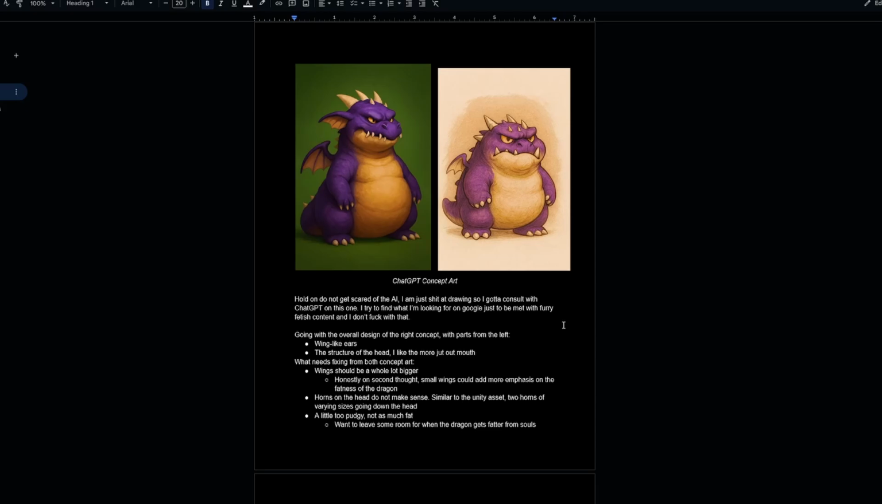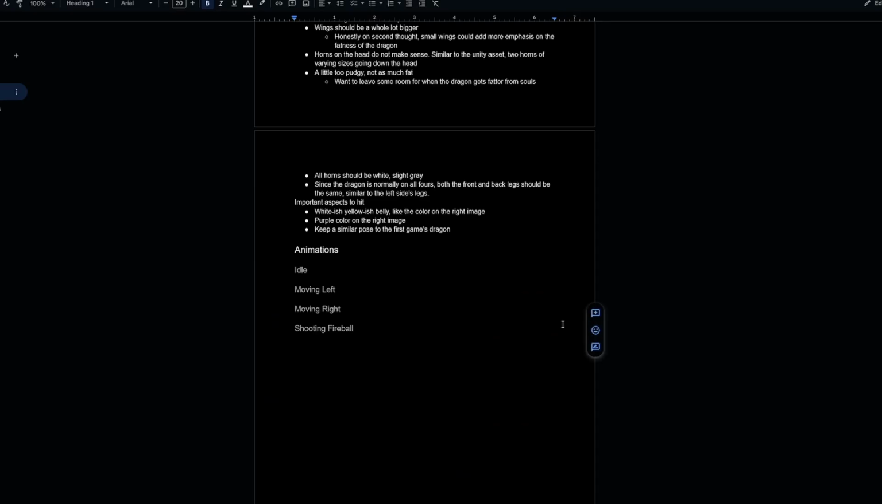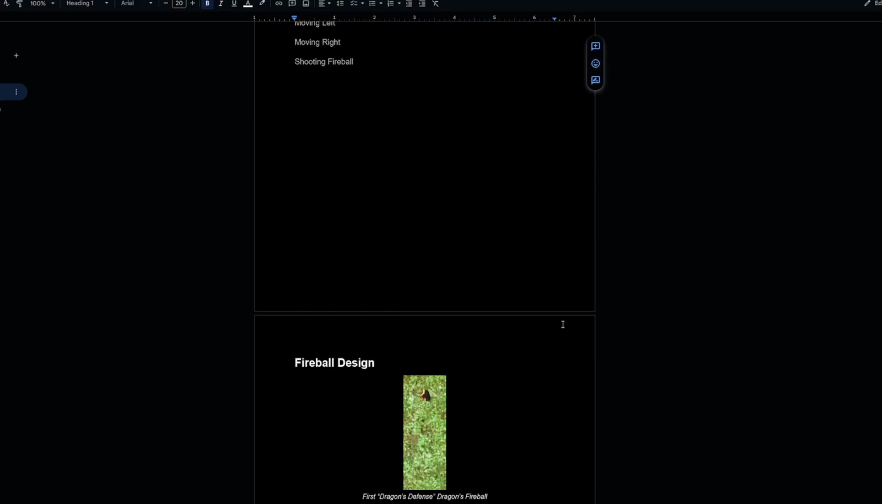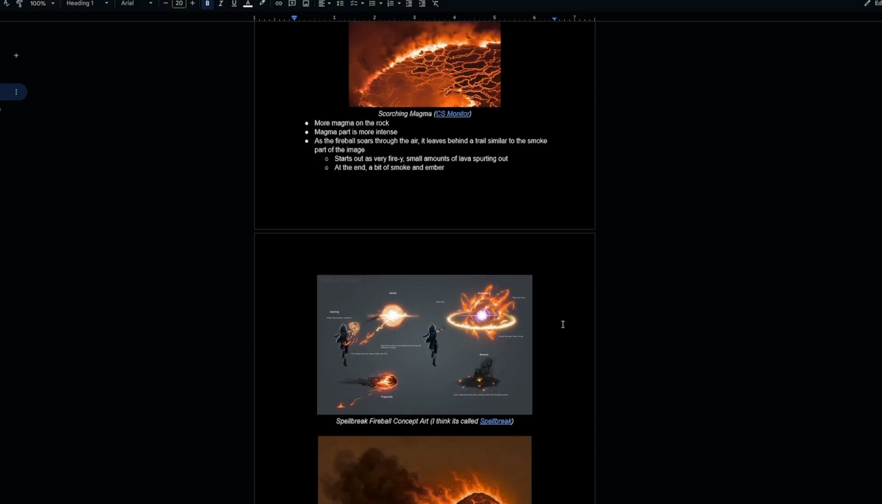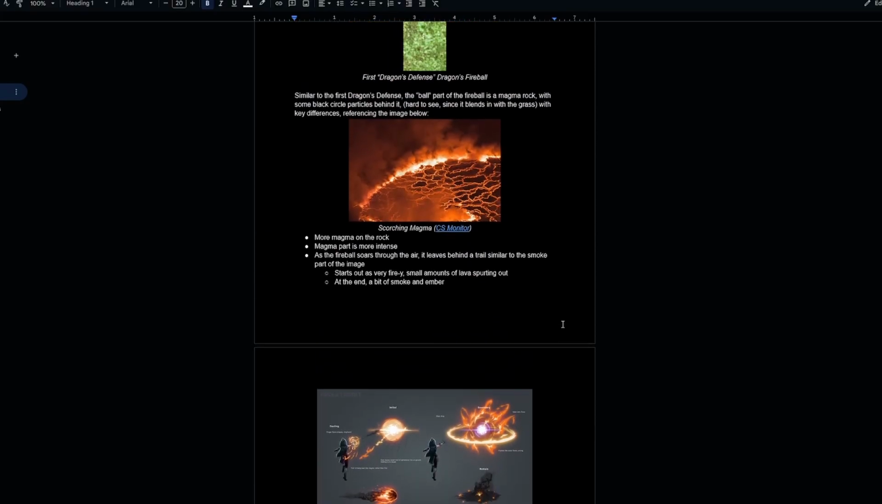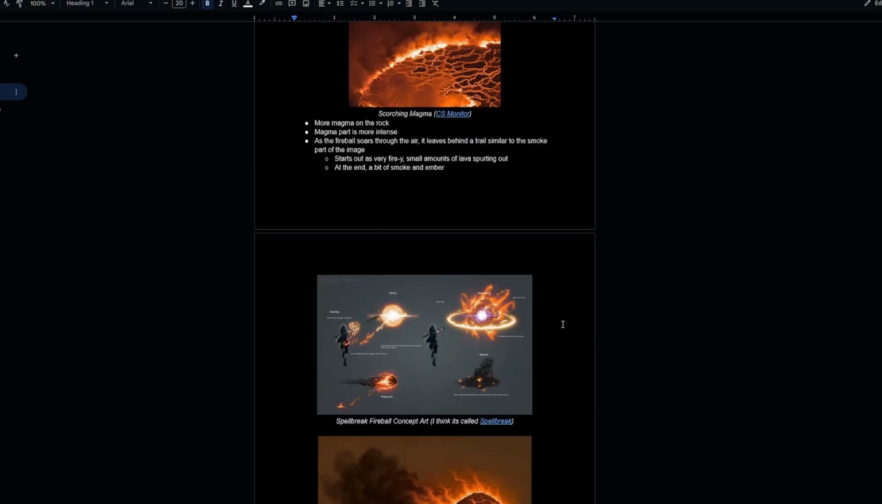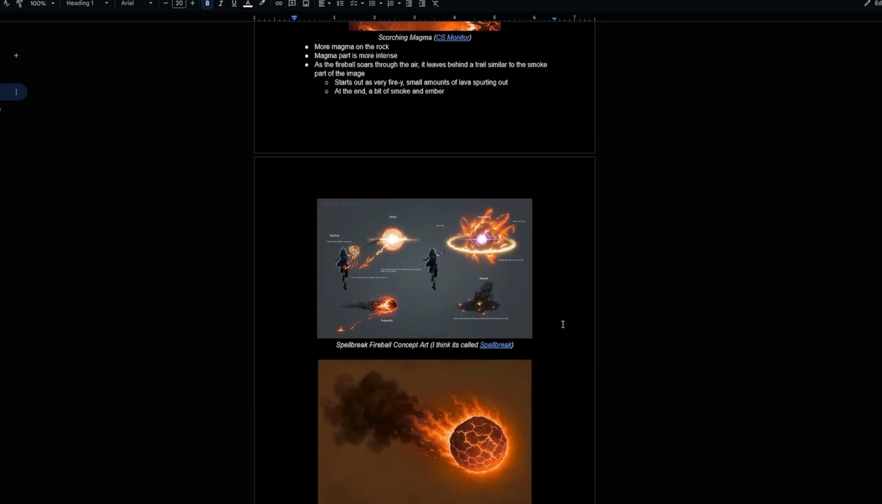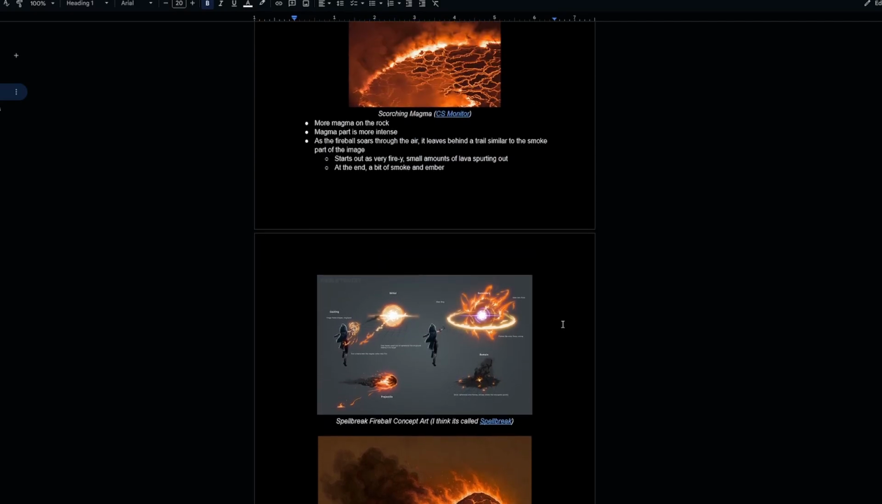There's also a section for animation, currently not addressed, as this is something I'm saving until I get the modeling and texturing. Then there's a section for the projectile, which for the dragon would be the fireball. There are lots of references that I'm using here. It's not all just ChatGPT concept art. I take some real-life references, some other concept art from real artists, and you may notice that I keep a link under these images. This is just so I know where I got it from, just in case.